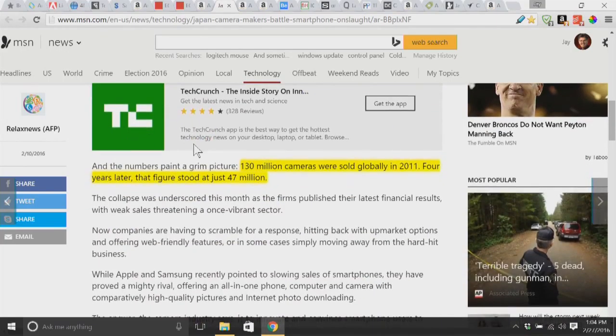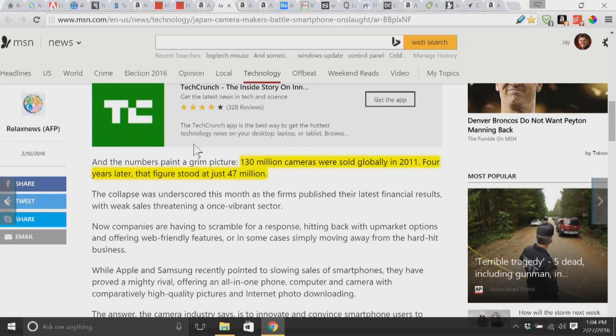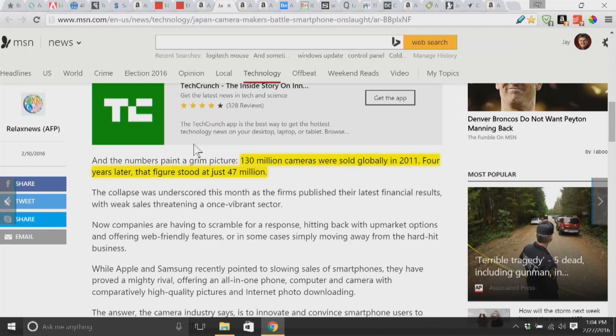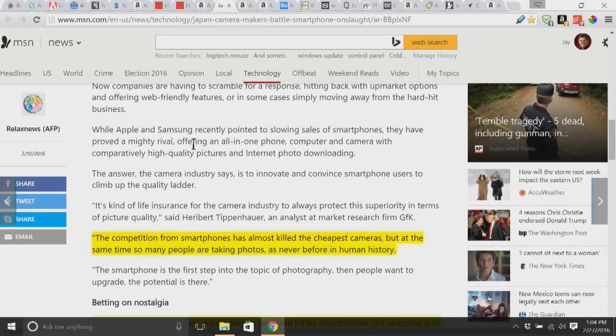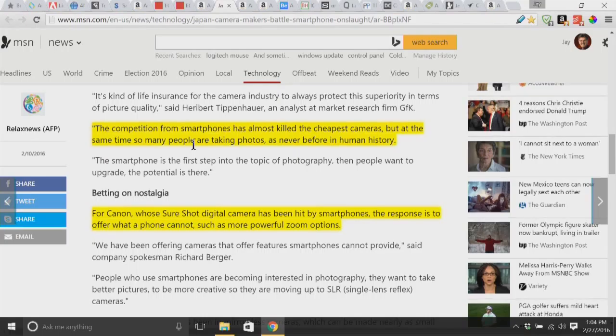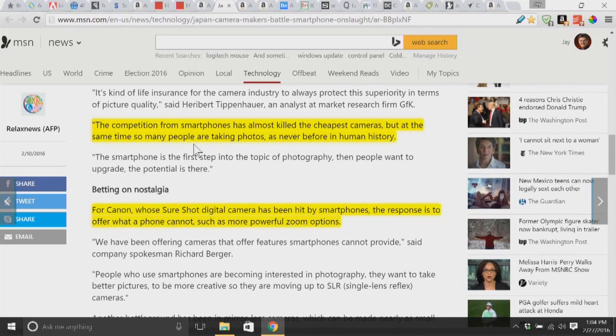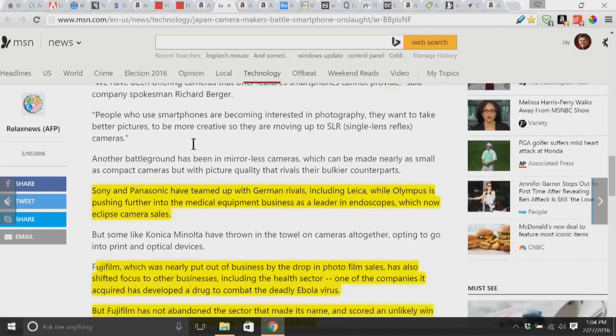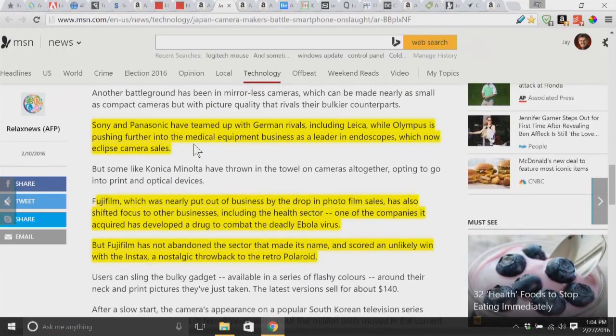So they're talking about what these manufacturers can do to keep from going out of business. And they're diversified, certainly. In this article, they talk about Canon using their SureShot digital cameras. They make sure that they have powerful zoom lenses on them, because that's one place they can really beat the smartphones. And as a smartphone user, I miss having a zoom lens. I tell you, I think that's not the best thing in the world.